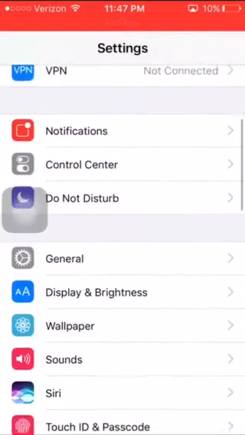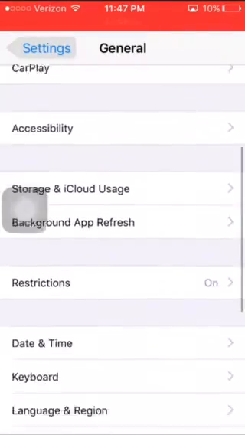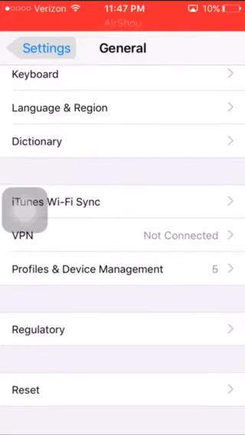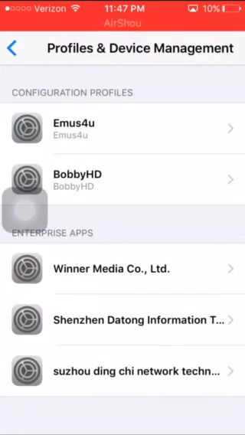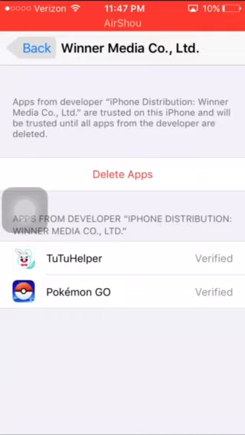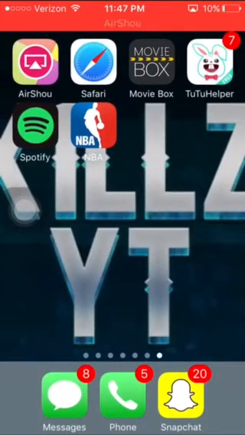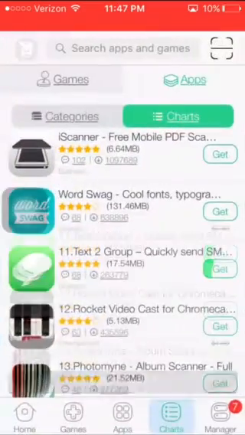Then you go to General. Then you go to Profiles and Device Management, and then you're going to find the one that it is. It's this one. And then you're going to click Verify. Then you're going to open it.